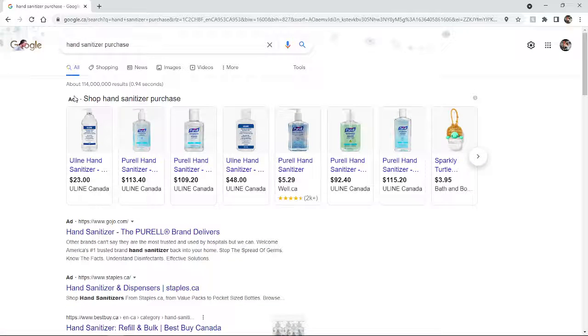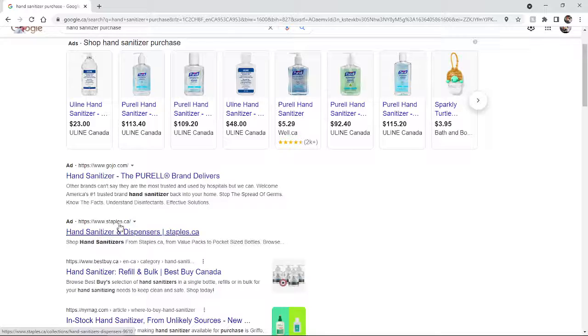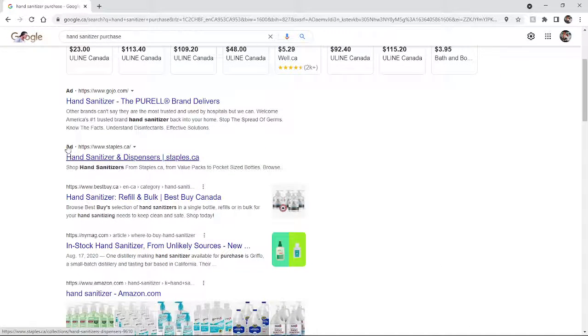Usually what I try to do is look past those unless I recognize them. Staples is a good company that exists here in Canada and has many stores everywhere, so they are safe, and I trust them. However, the number one link up here that is an ad is a website I don't recognize called Gojo. I've never heard of that website before, and because of that, I don't know if I feel safe to give them my money. So I'm not going to click on this link. I'm just going to go to the first one that doesn't say ad.